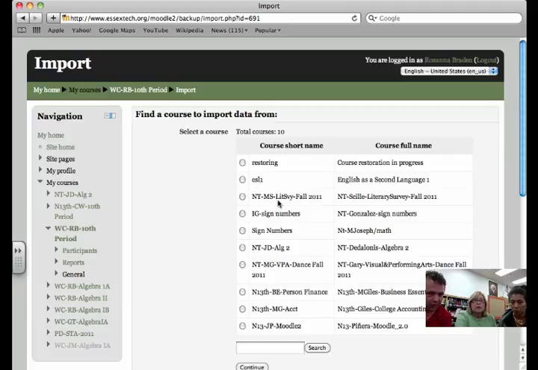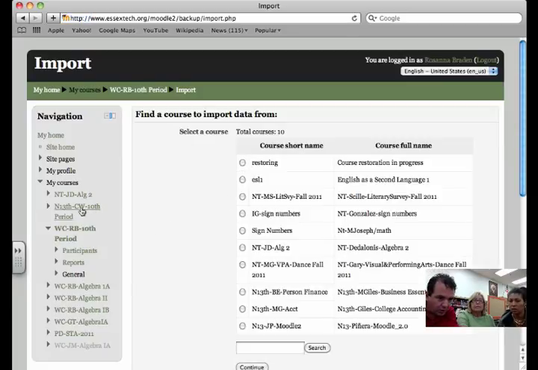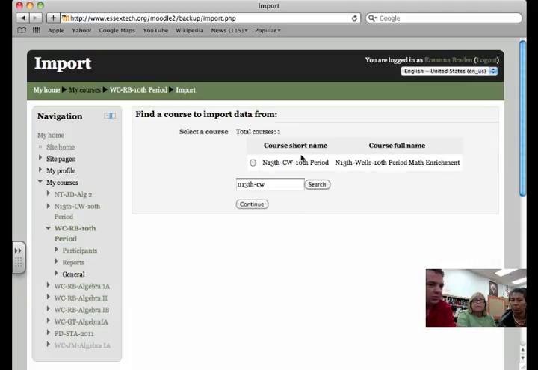We have to select the course we want to import from, and unfortunately, sometimes this list gets very, very large. So the nice thing is, if she named it with the short name, it should be N13-CW. If we do a search that way, it's N13-CW. That helps us get there.